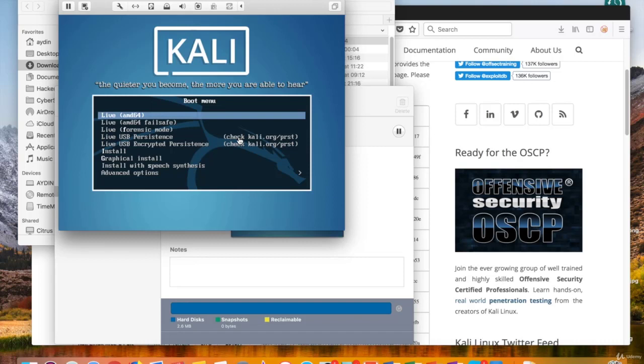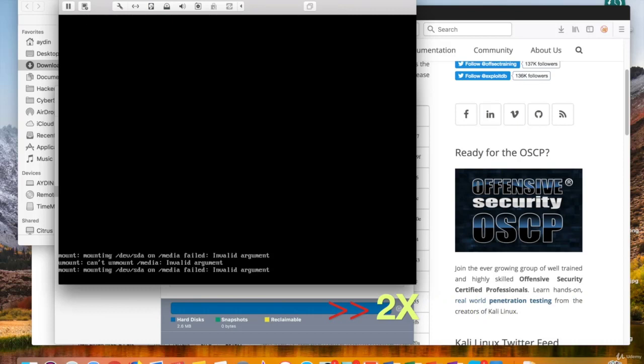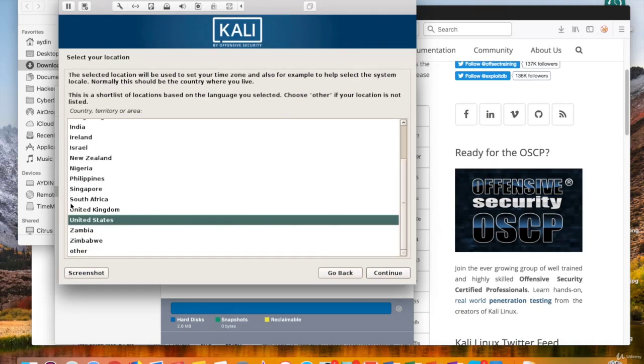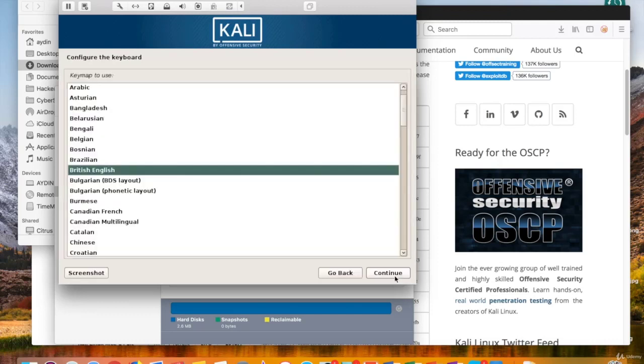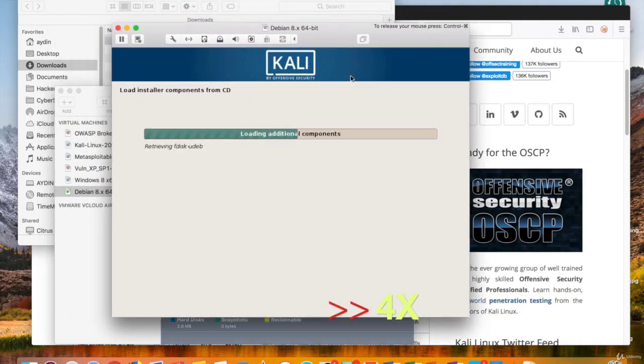In the boot menu, choose one of the Install or Graphical Install options. I'll show you what the Graphical Install looks like now. As you see, it's a typical operating system installation. We need to configure the OS now. So I'll select the language, location, and keyboard configuration. Now it's configuring the network with DHCP.